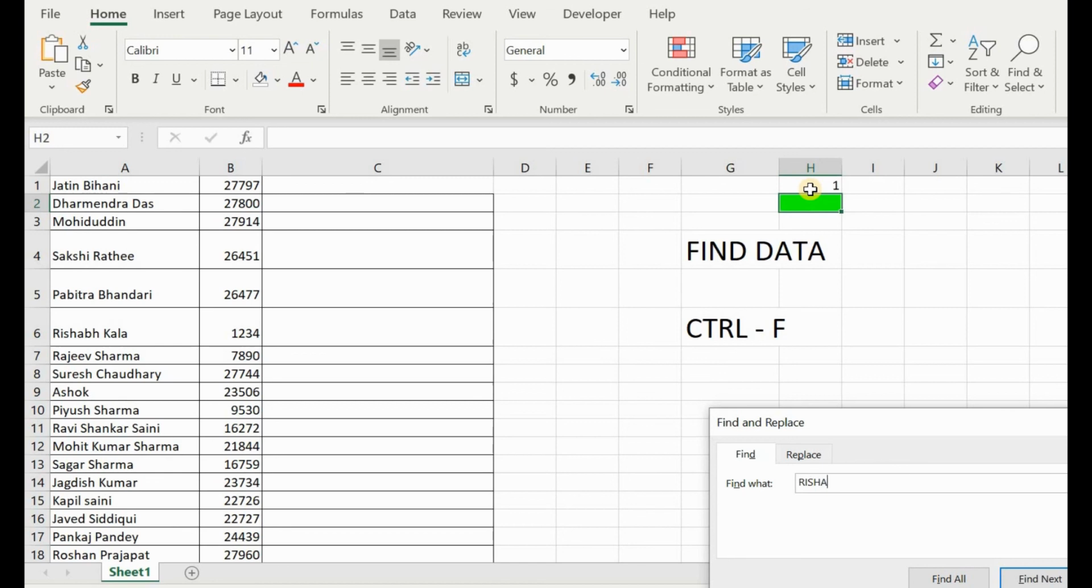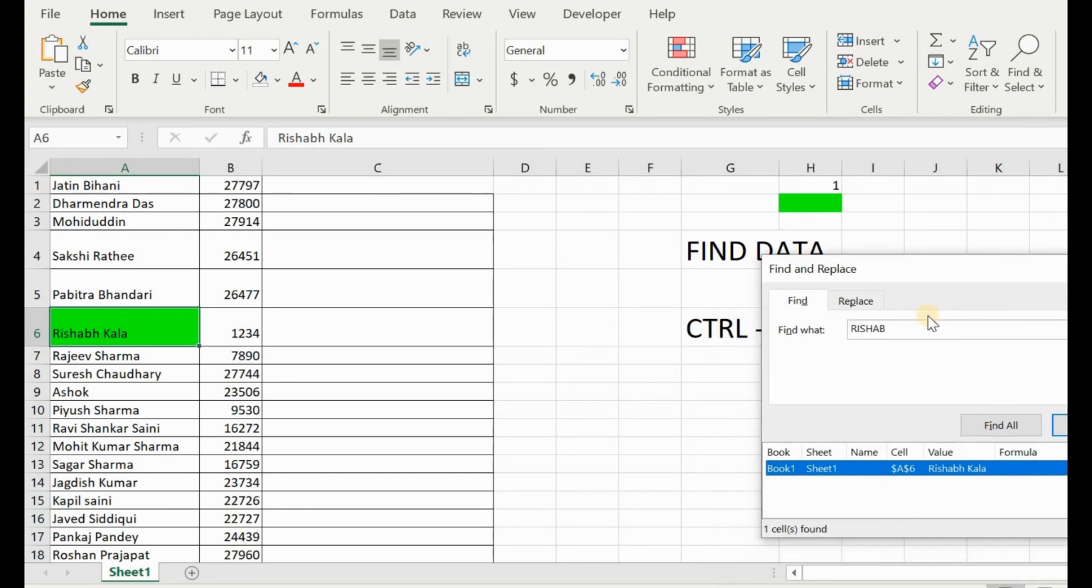RISHAB. I don't know whether it is B or BH. So I will simply type Rishabh and press Find Next. So there you go. Let me see how many there are. There is only one. Now if I want to see Sharma, SHAR, I don't know whether it is MA or what. So I will simply type it and press Find Next, then Find Next, Find All.